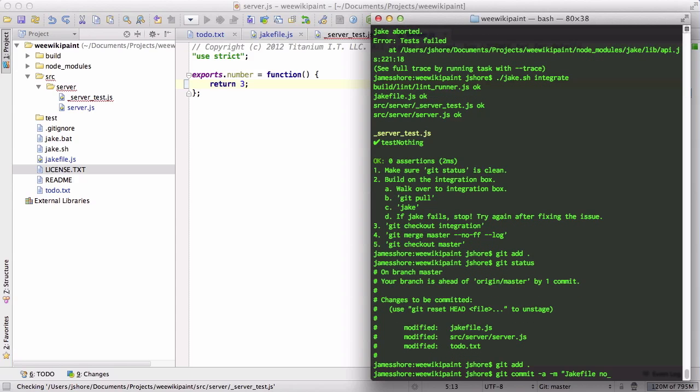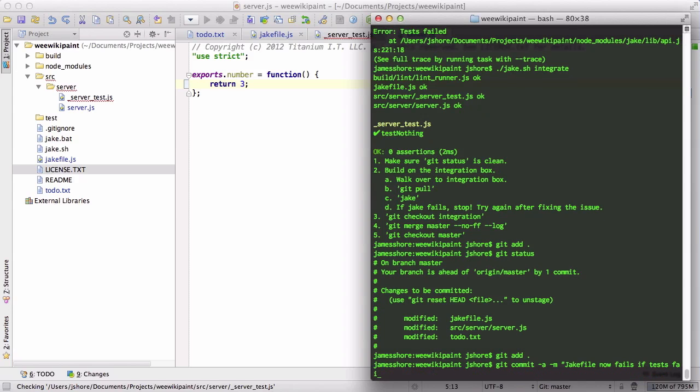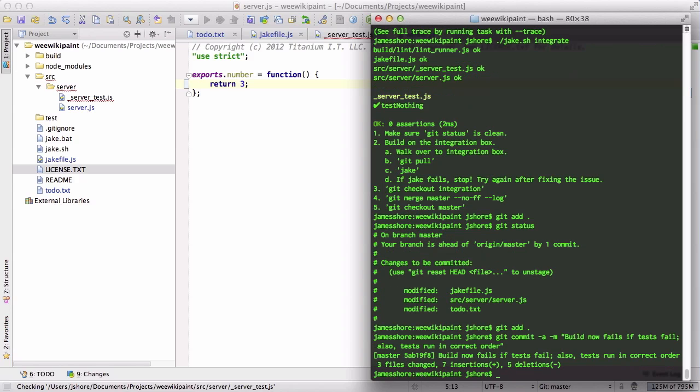Jake file now fails if tests fail. Actually, let's state that differently. Let's say build now fails if tests fail. Also runs tests in correct order. So there we go.